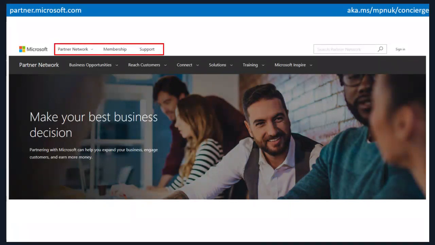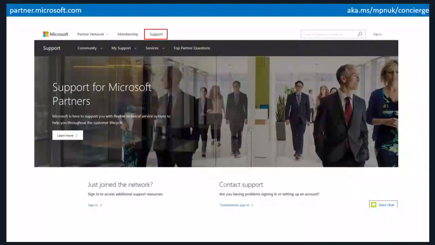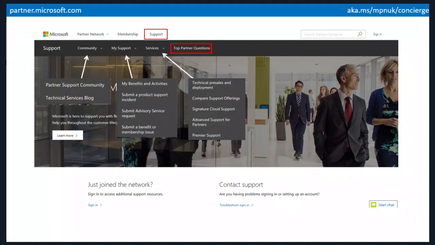So we've been through the membership section. Let's quickly touch on the different sections that sit within the support section, and then we can move on to the partner network. So under the partner support section, you'll find multiple different tabs. So we've got community. This is where you can stay updated on the latest product updates on the technical services blog, and you can also see some common partner questions.